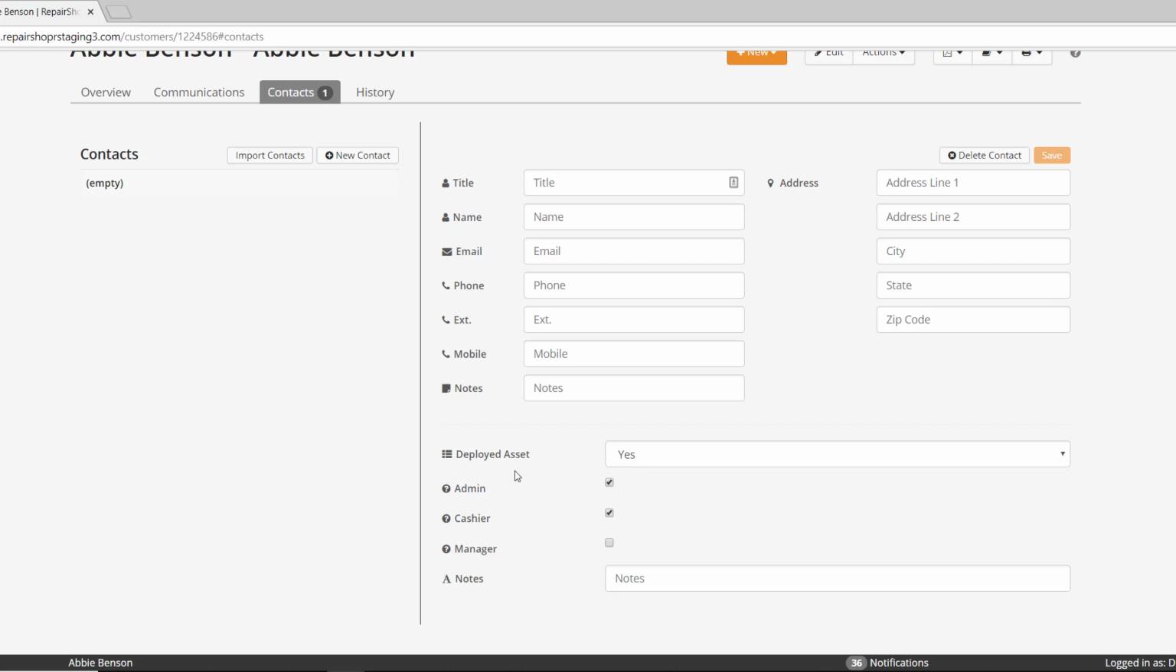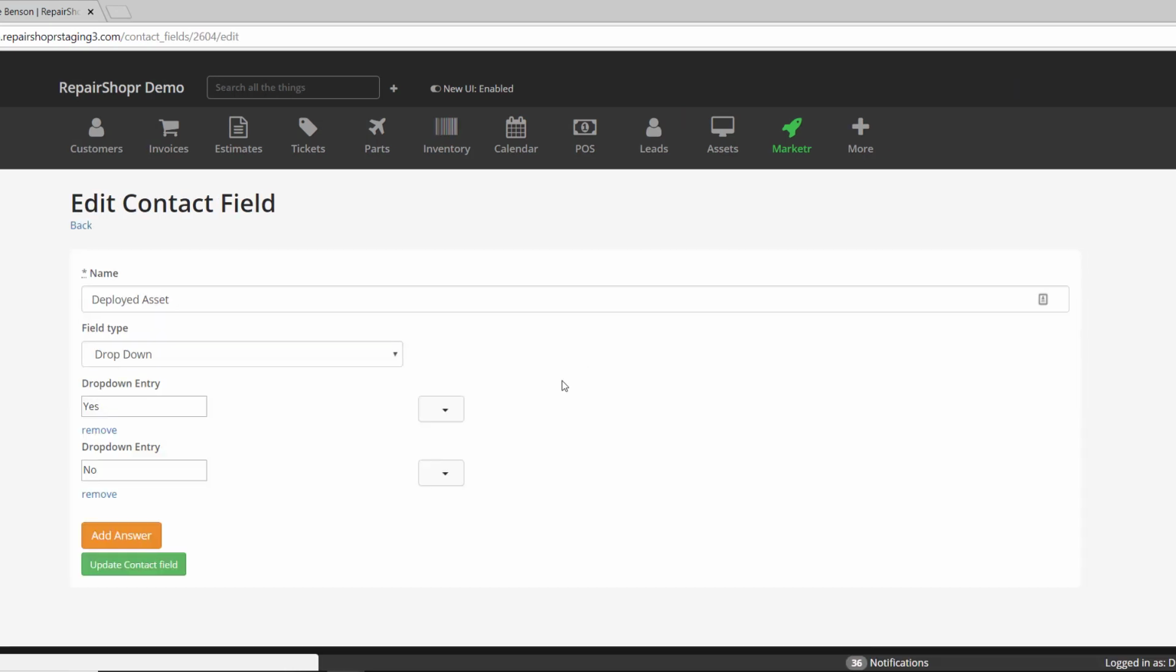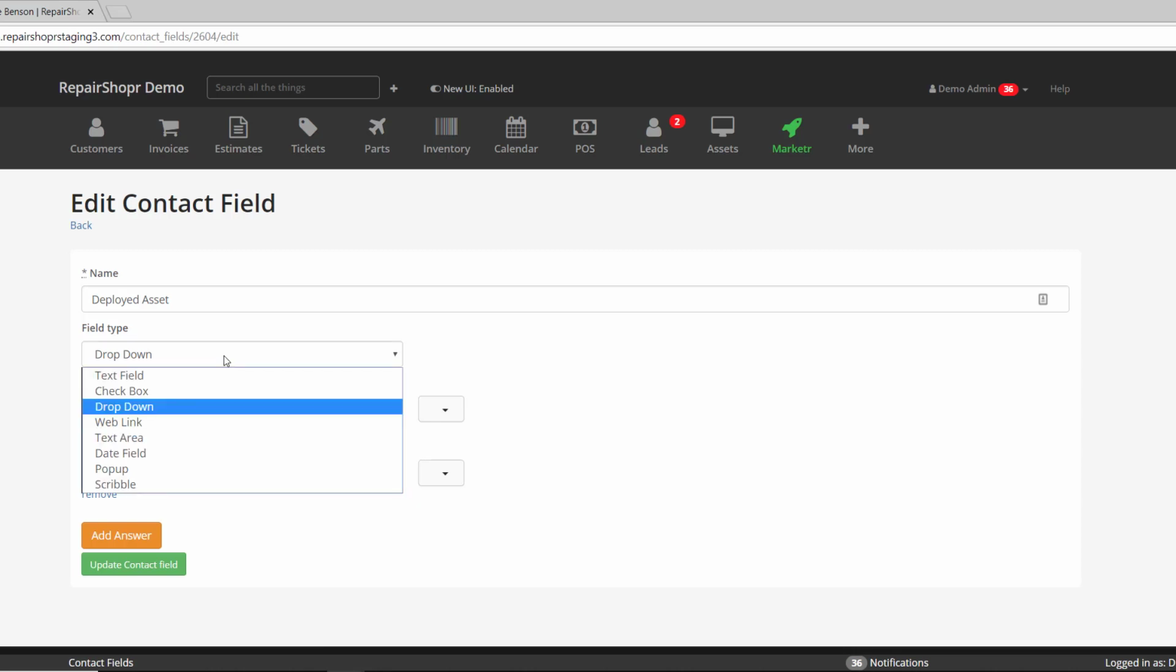Again, the purpose of this is to keep track, and it's important to also note you have the same options available to you for contact custom fields that you do for any type of custom field. So text field, checkboxes, drop downs. You can even have the scribble area if you want to maybe capture a signature. But yeah, the purpose of this is to just expand on the level of information you can keep track of for those of you that need it.